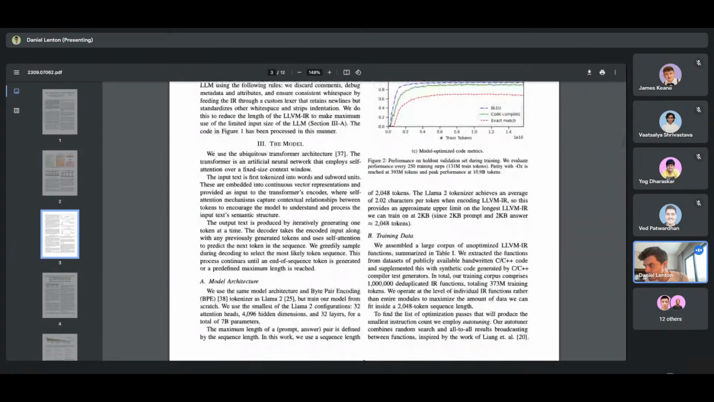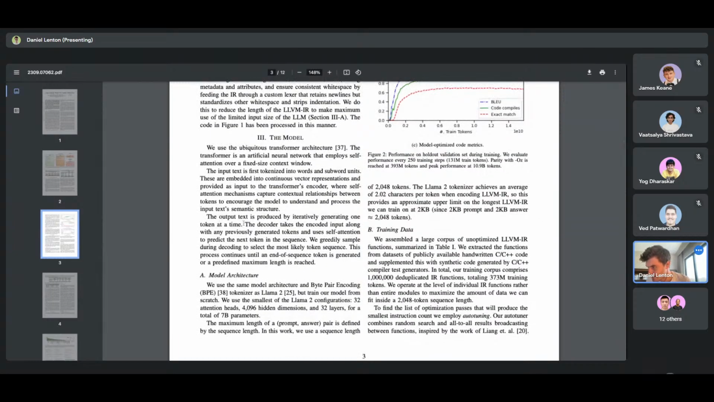So on the model itself, obviously it's a transformer. It is just Llama 2, and again, nothing too fancy. The input text is first tokenized, of course, and embedded in continuous vector representations. Again, just very vanilla stuff. The output text is produced by iteratively generating one token at a time. The decoder takes the encoded input along with any previously generated tokens. They greedily sample during decoding to take the most likely token sequence. So it's just Llama 2 applied as you would expect, so nothing to read into too much here.